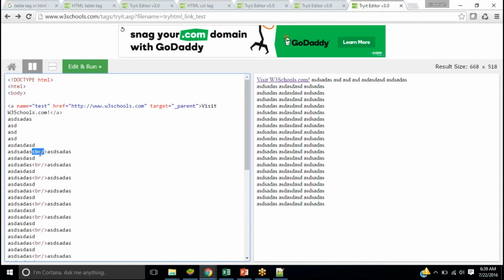So unless you use BR, another tag which is actually used for moving to the next line. It's like a separator kind of stuff. There are other things like break line. Yeah, that's the purpose of that.